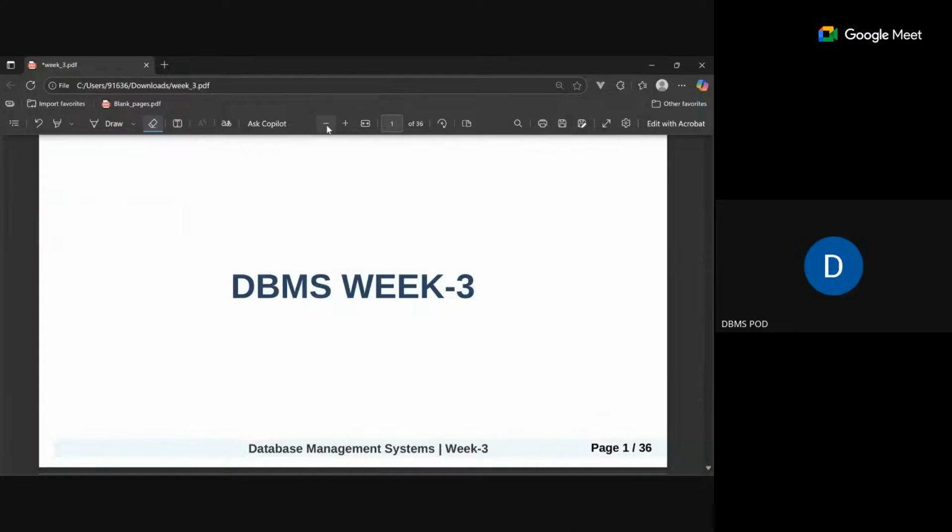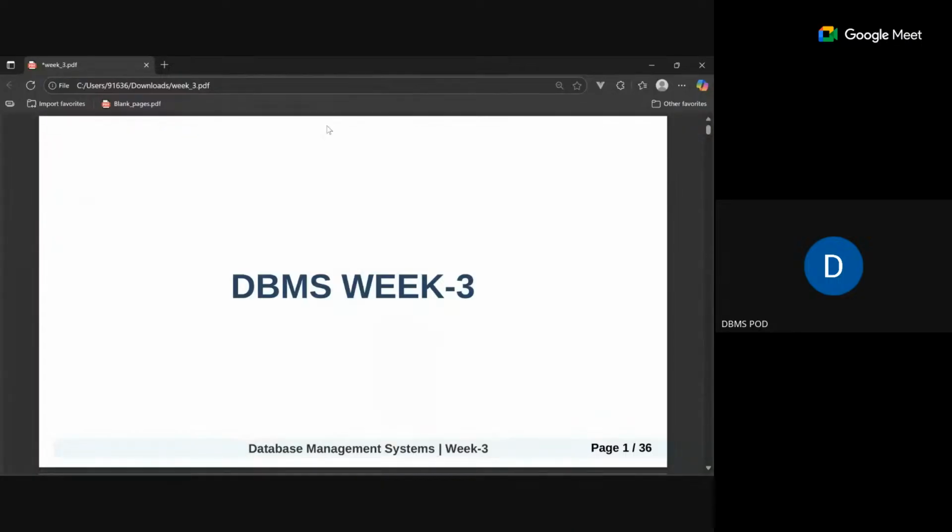First, let me cover theoretically what is meant by trigger with some examples and syntax. Then we'll move to pgAdmin. Let's code and see how it behaves in the database.